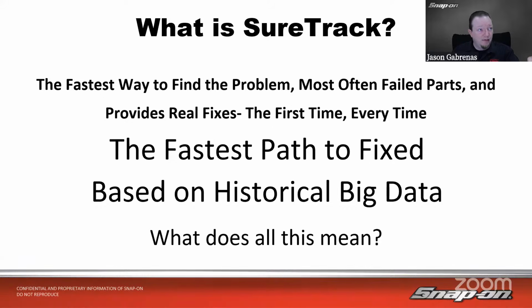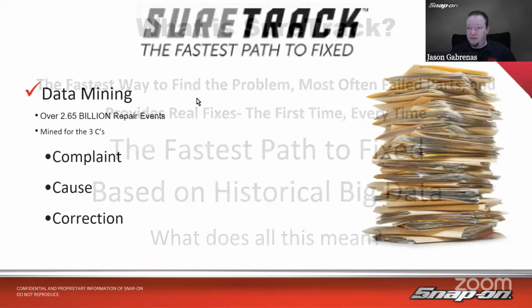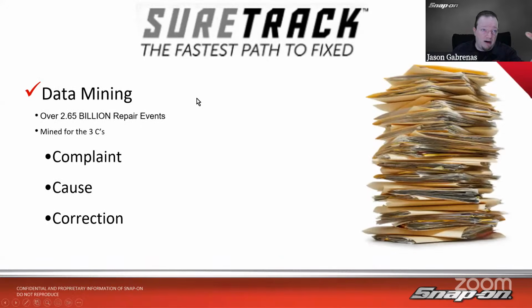So that's a lot of words there. So what does that all mean to me as a technician? Well, what we do is we take our data and we data mine it. Data mining would be processing these different repair orders. There's over 2.65, really over 2.7 billion repair events available now, and they're mined for the 3 C's: the complaint, cause, correction.